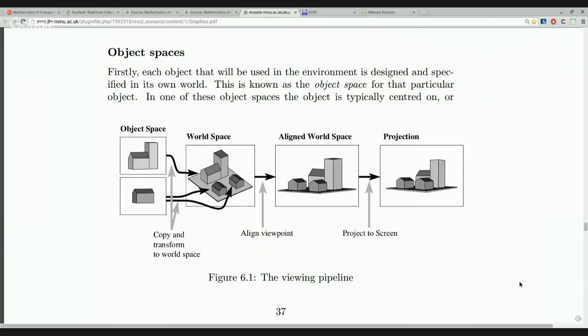Now this diagram is going from, on the left-hand side, the abstract model of the virtual environment, which is represented inside the computer by various vector data. On the right-hand side, we've got a final image on the computer screen of a realistic perspective projected image of this little village environment. So the graphics pipeline describes all the steps the computer goes through to produce the final image.